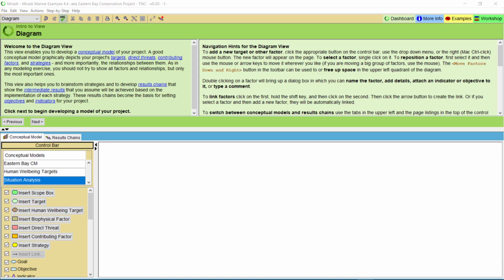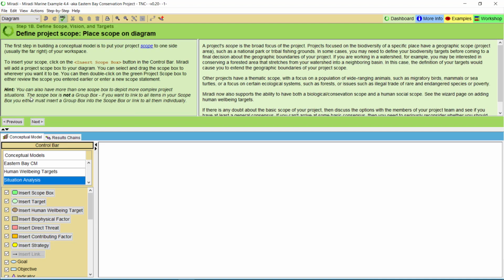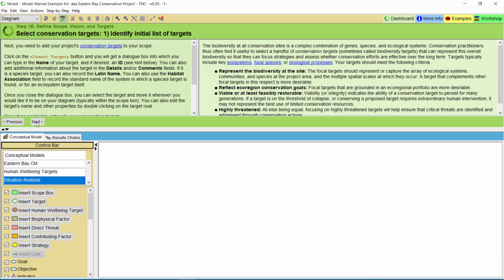I've returned to viewing the marine example project in Marathi desktop. I'm now in the diagram view, and I'm on the Conceptual Model tab, where you can build situation analysis diagrams. As with all views in Marathi, you can learn more about this step using the wizard at the top of the page and clicking through the Next and Previous buttons.